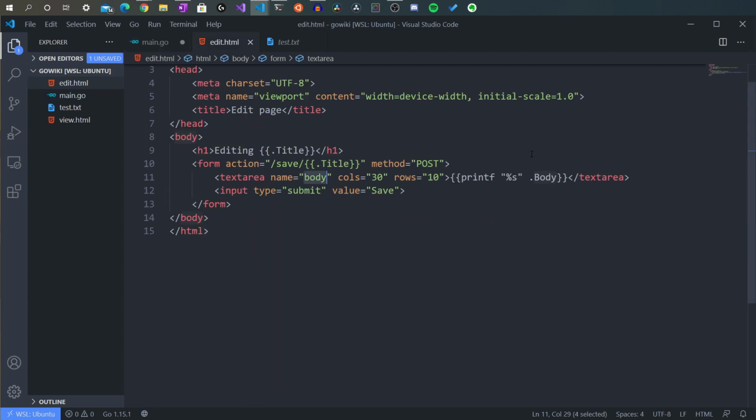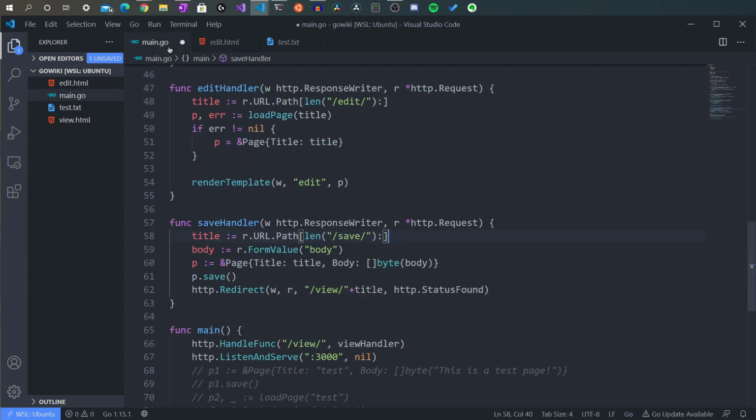This dot execute also, whoops, what did I just do? Okay. Where were we? Sorry.